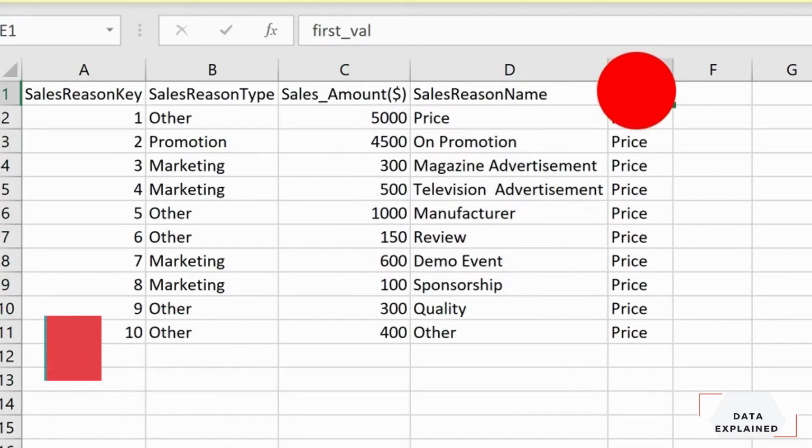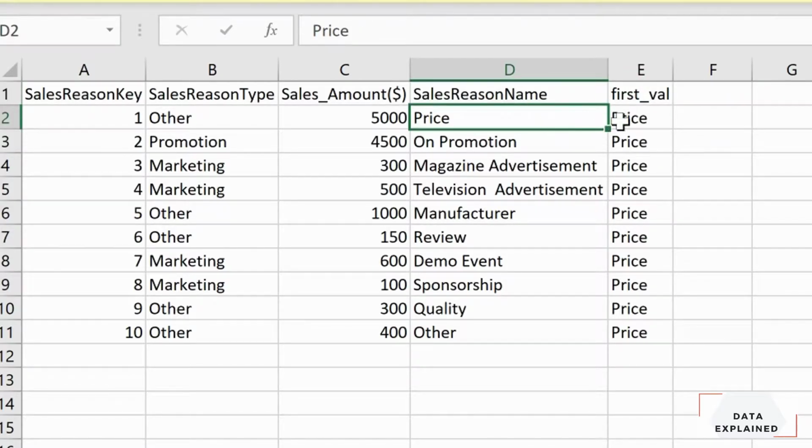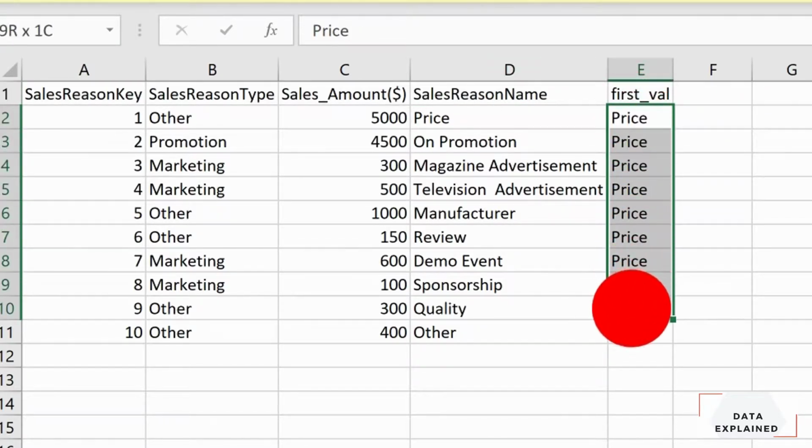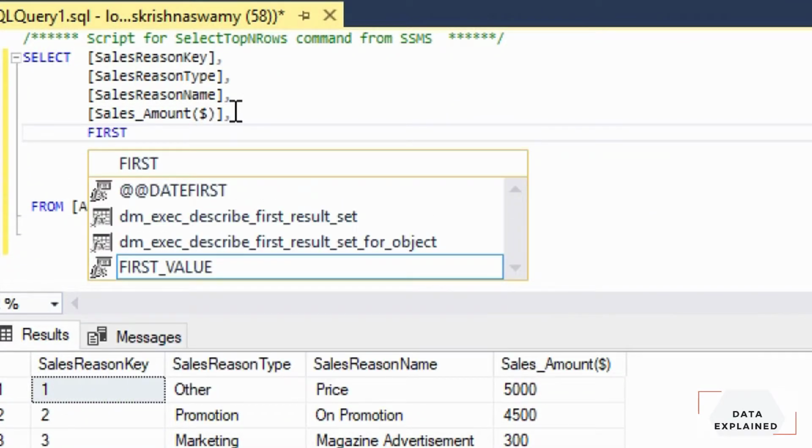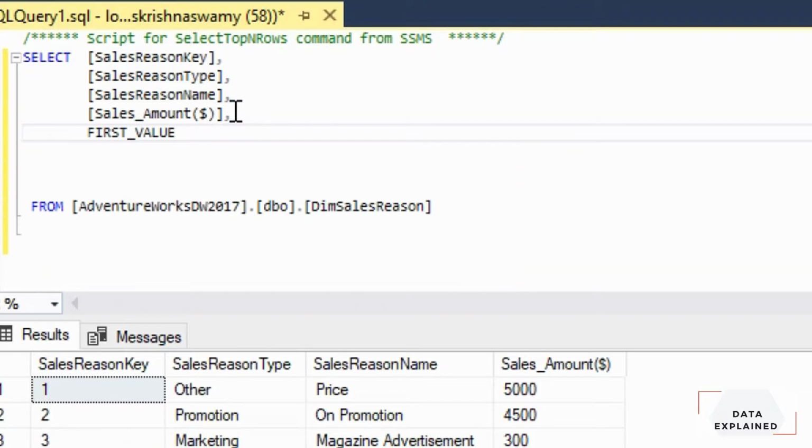So you want to apply the first value on your sales reason name column, and what's going to happen is it's going to take the first value and then populate it all the way across your table, right? It's straightforward. Let's go ahead and see how we can get it done. So I'm going to add a new column, right? And then you see here first value, right? All that it needs is your column name, right? So I'm just going to put sales reason name as my column name, right?